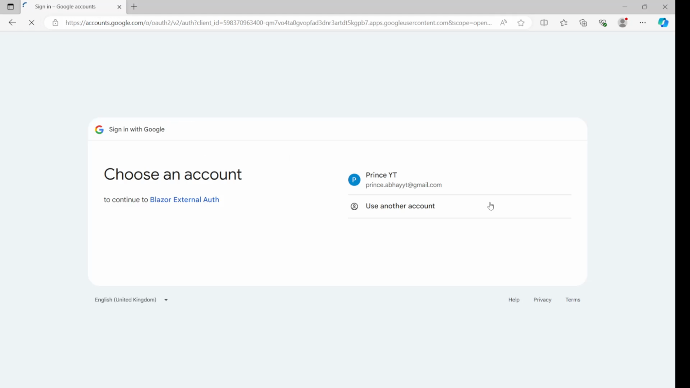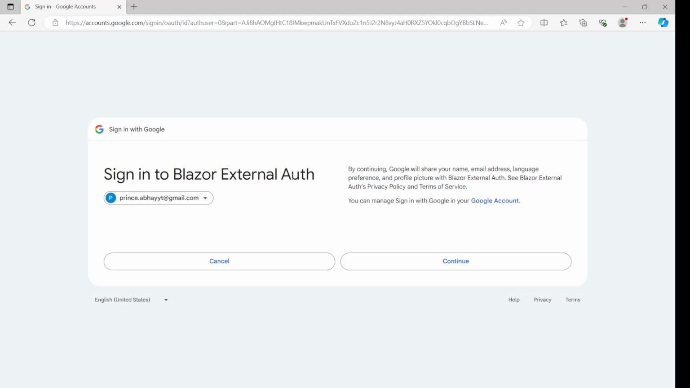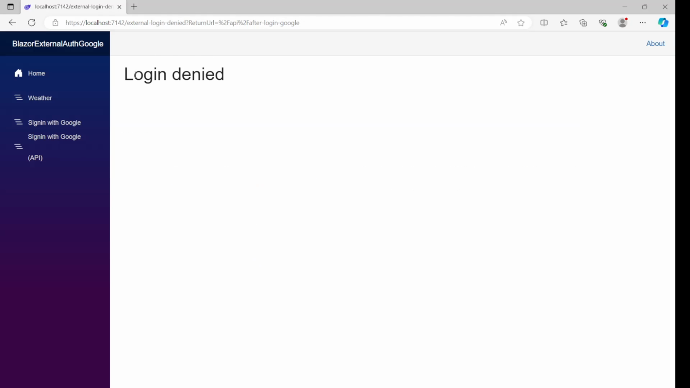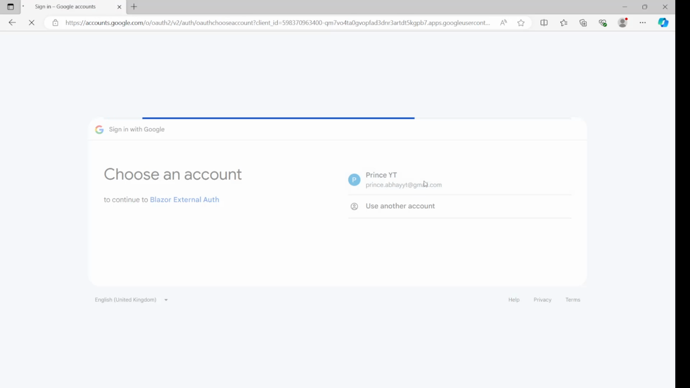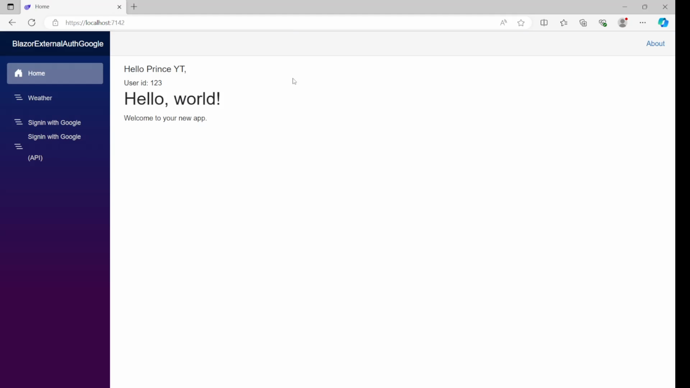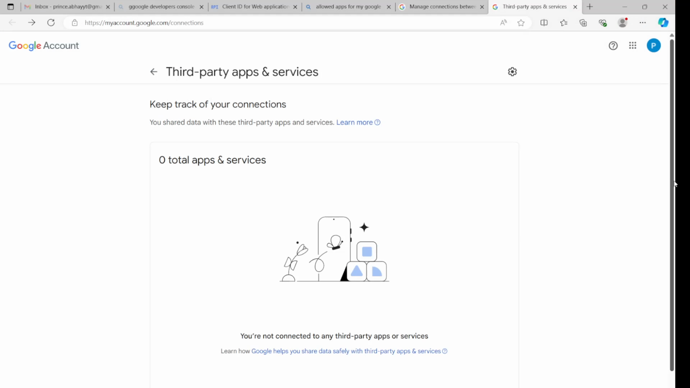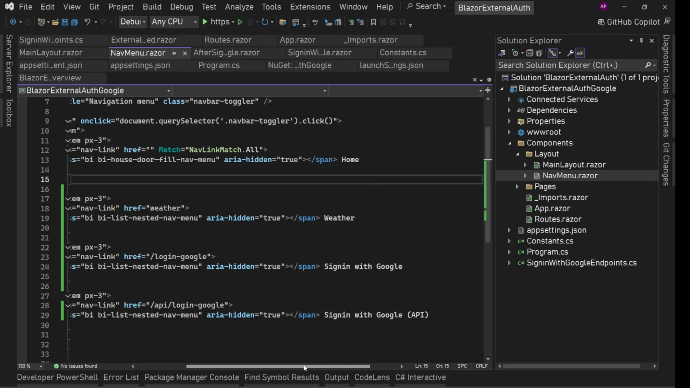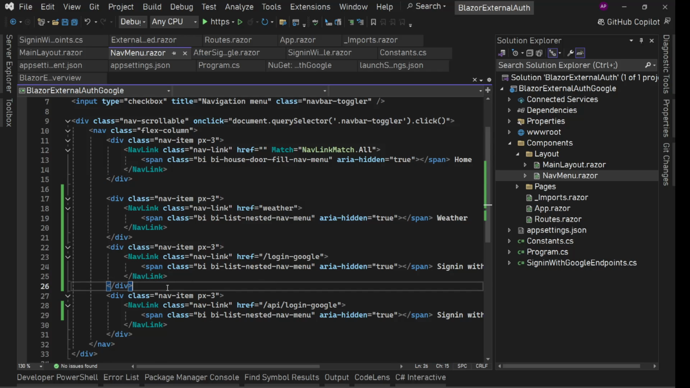Sign in with Google. We are again here. From here also if we cancel it, we should see access login denied. Again, continue. This time it should be able to log in. All right. So it's up to you if you are using components or you are using this API. All right. So that's all for this video. This is how we can integrate sign in with Google in our Blazor apps.